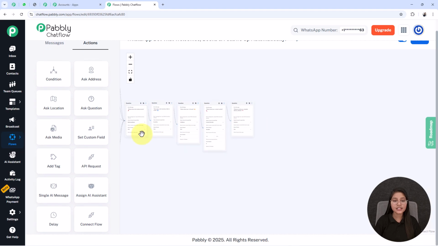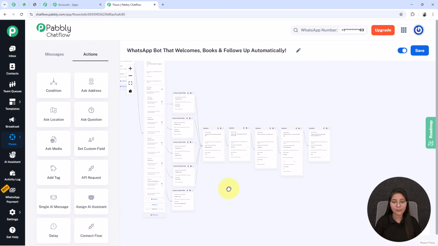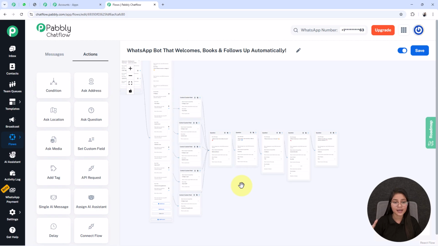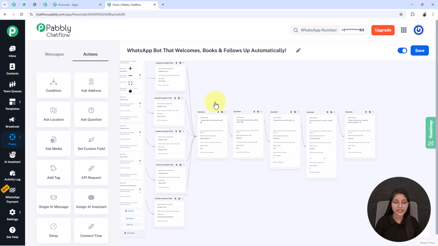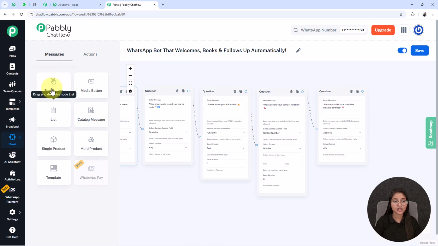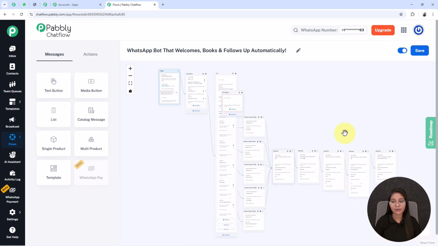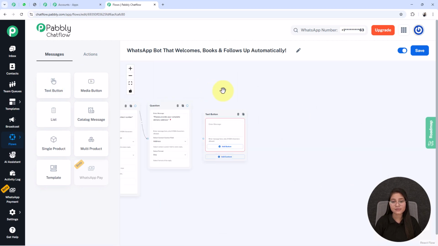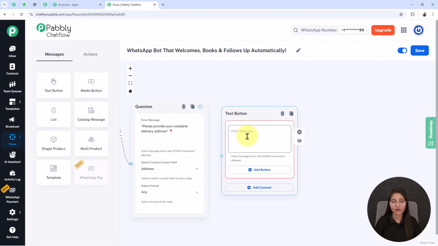Now when all these steps are done, then at last my bot will provide one customized order summary message to my user, which includes their selected category type from this list, their provided medicine name, quantity, full name, contact number and the address. So to do this, I will simply click on this messages option and add a button as text button by dragging it here and writing the response message in this enter message box. As order received, here's your order summary: category with dollar symbol, category type, medicine name, quantity, address, contact number.